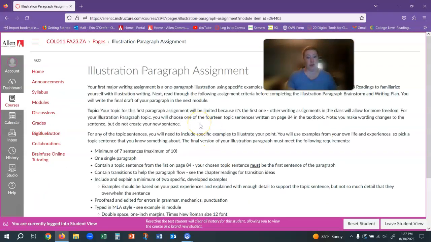Let me get to the student view here. So the illustration paragraph assignment, this is what the assignment itself looks like, and you're being assigned it now, but you will not finish it and submit it until the next module. We usually have 2 to 3 modules for each of our major writing assignments, so keep that in mind. We'll spend several weeks on one thing. You're going to plan it now, and then you'll actually write the paragraph itself in the next module. So here is just the assignment itself and what you're going to be thinking about.